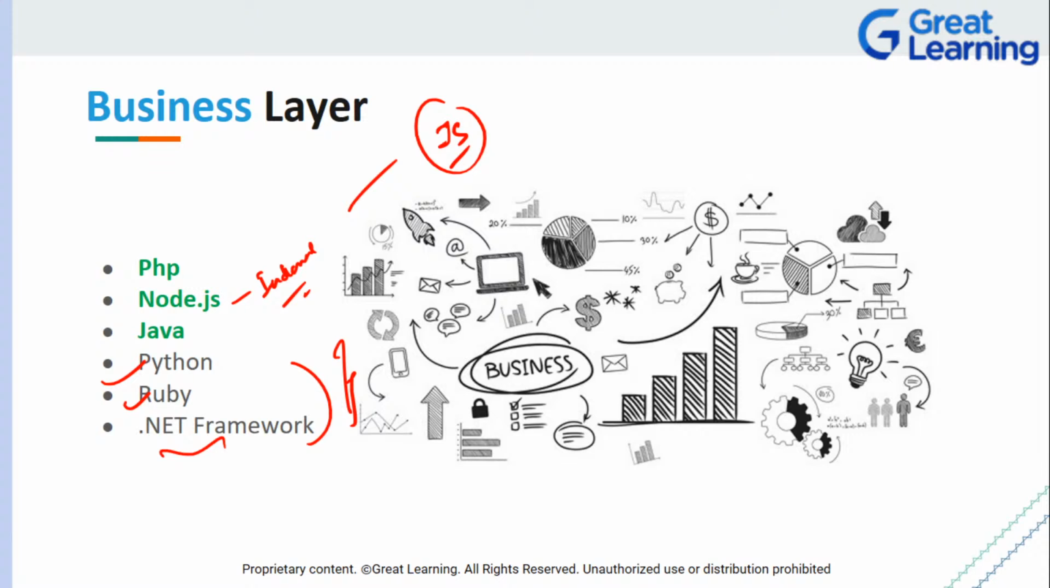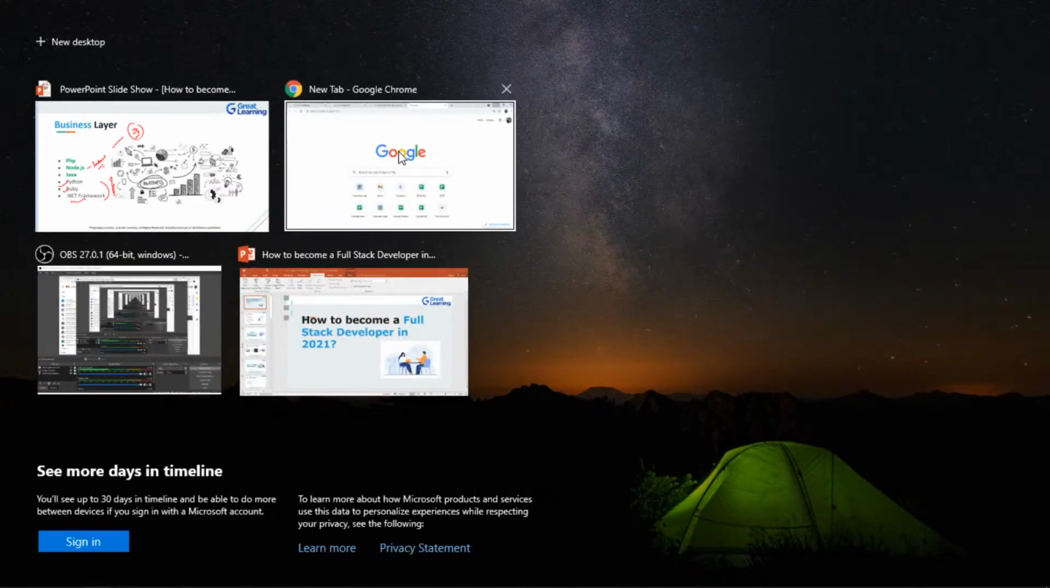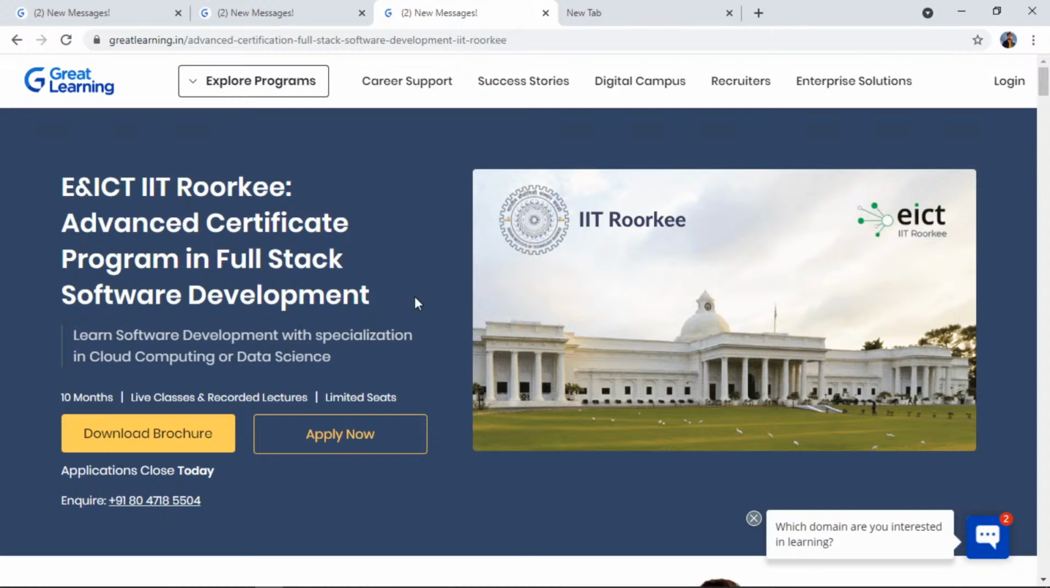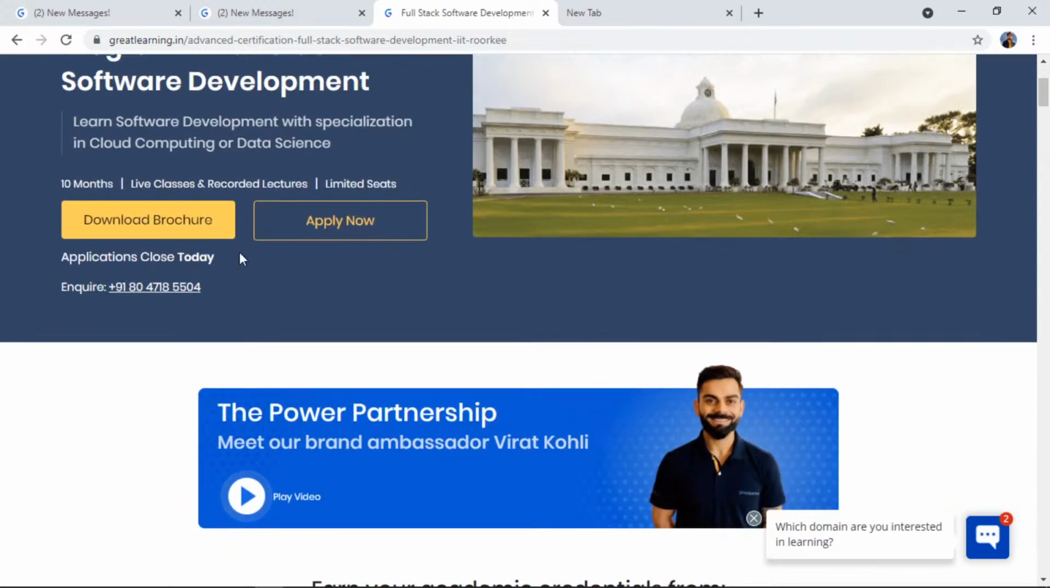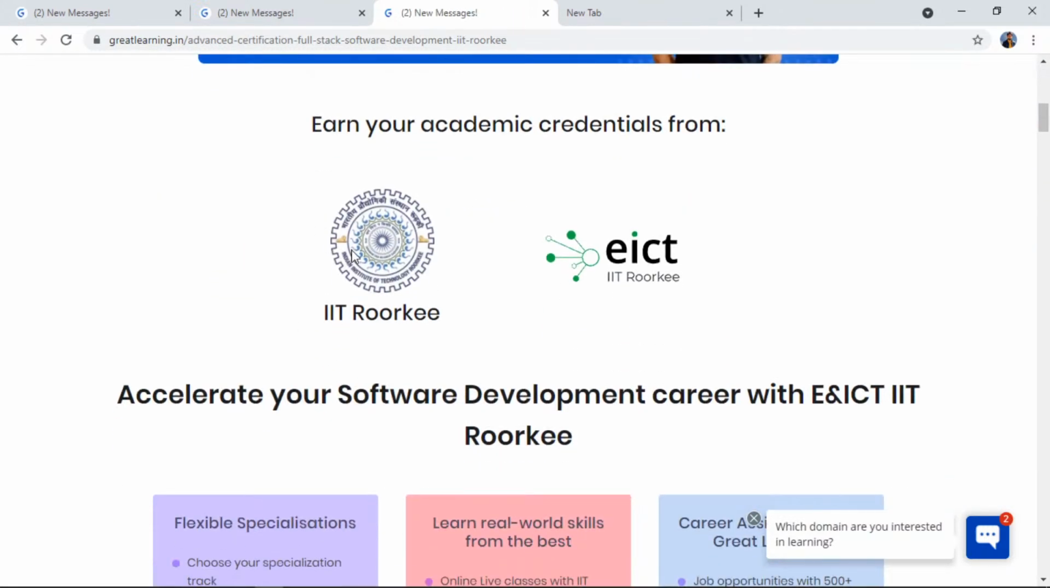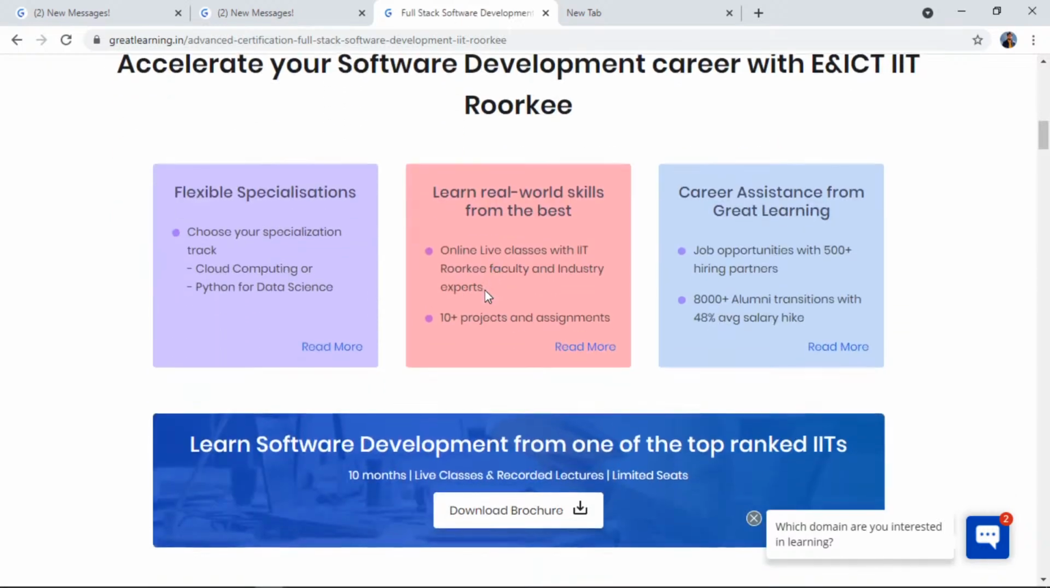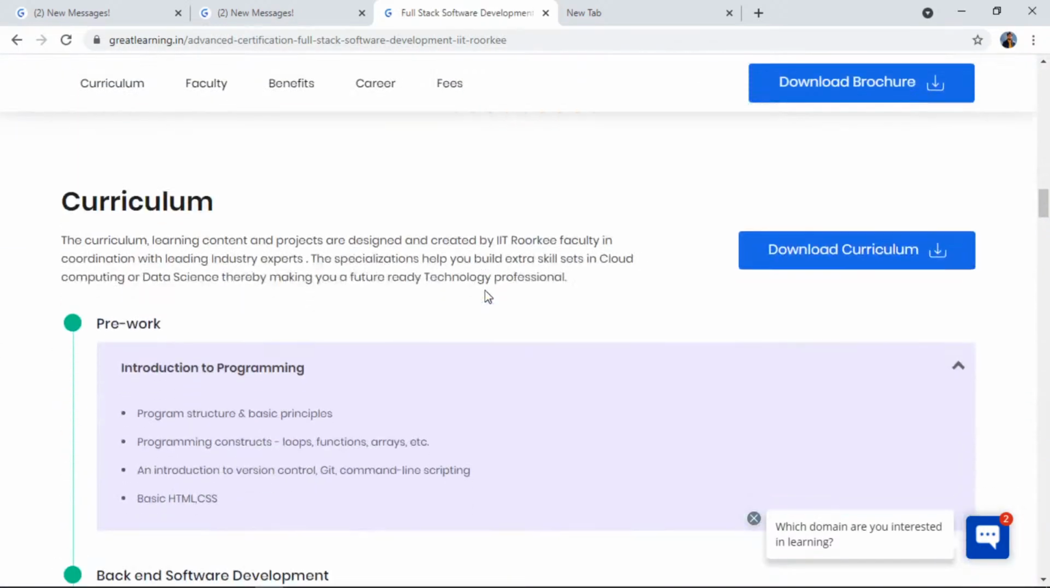Again, I'm going back to where we started. Let me show you what we will be covering in the advanced certificate program in full stack development with IIT Roorkee. So these are the things that we'll be learning. Just give me a second.